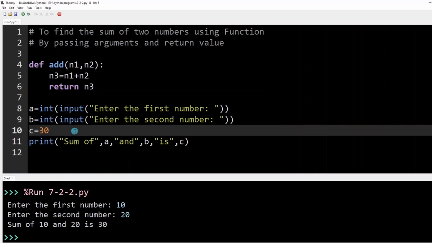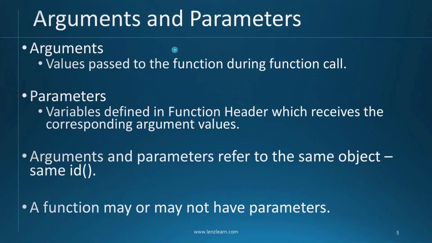Okay, so now let us continue. As shown in the previous program, whenever you have to send a value to a function, you have to understand the concept of arguments and parameters. Arguments are the values passed to the function during the function call. Parameters are the variables defined in the function header, which receive the corresponding argument values from the function call. Now you should understand that the argument and the parameter refer to the same data object inside the memory, and so they will share the same ID value. We will understand this with an example.